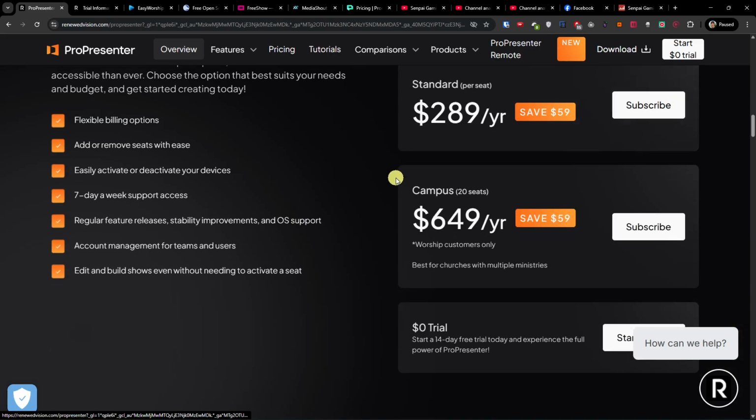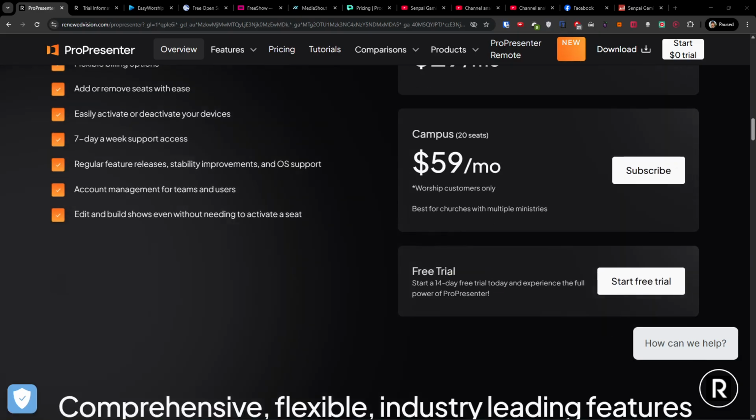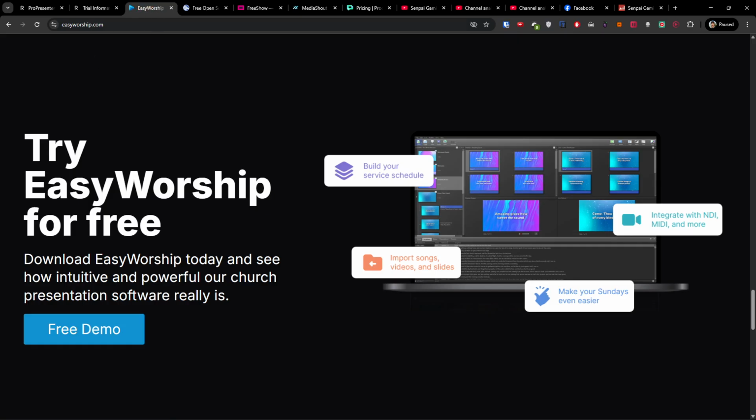Now the important thing is that you don't have, for example, a one-time payment here. You have to pay on a monthly basis, but you do have a free trial to test it out for yourself. For the more advanced graphical features, the learning curve is higher, but that's something you have to be aware of.